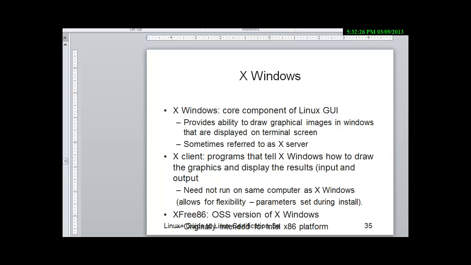and X Windows is responsible for drawing those graphical images in windows that are displayed on our terminal screens. X Windows is often referred to as X Server, and again it is determining the output, or is the core of the graphical user interface that you see on your screen. The book identifies X clients, and these are programs that tell X Windows how to draw the graphics and display the results. And it also interprets input and output.